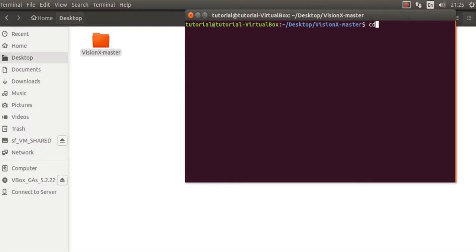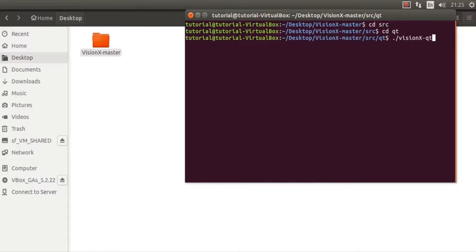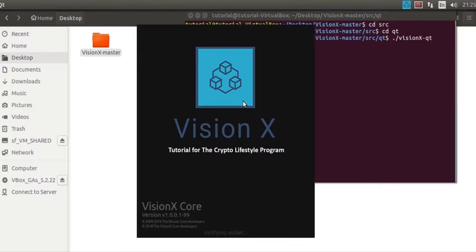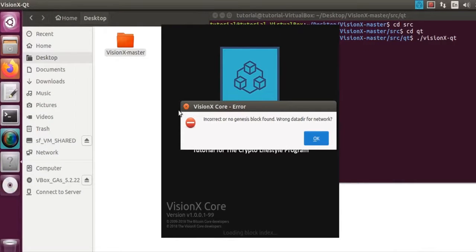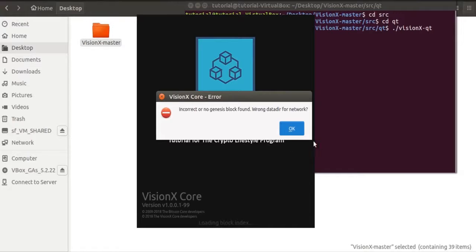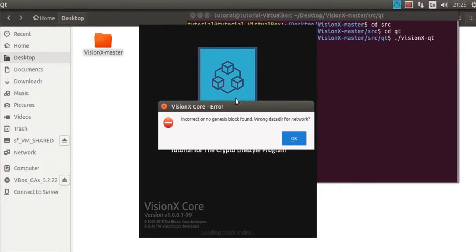In a new terminal, navigate to src, then Qt. Then we will launch our Qt. Everything will appear to be working, but when it tries to load the blockchain, it will be using the data from the hidden file. The data from the hidden file has all the info from Readon's blockchain, and it will not relate to our new Genesis. Here's the box that will appear. There will be a conflict and produce this error: incorrect or no Genesis block found. In our case, it is an incorrect Genesis in our hidden file.